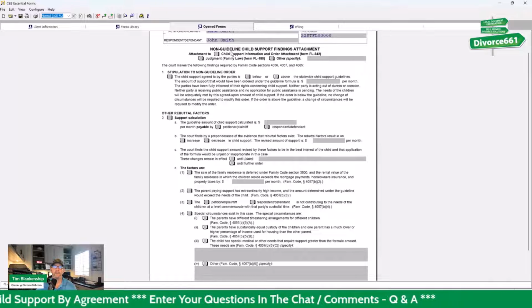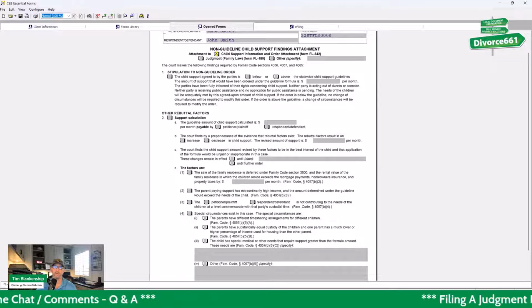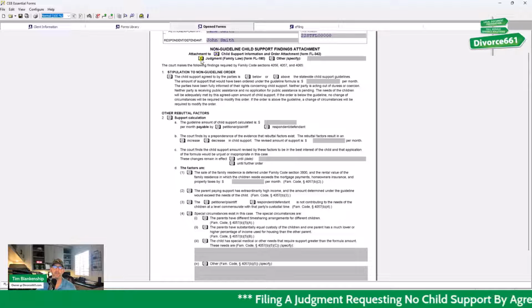So this is the non-guideline child support findings attachment. You're just going to mark that this is an attachment to both the FL-342, right? We just talked about that form, and the judgment, because the judgment is the cover sheet. So it's an attachment to both.